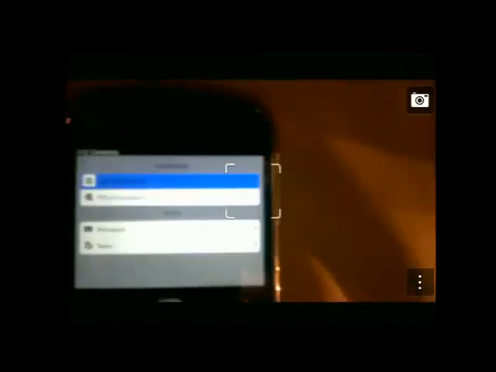Come on, autofocus. Sorry. My hand isn't steady enough. I'll sit down.